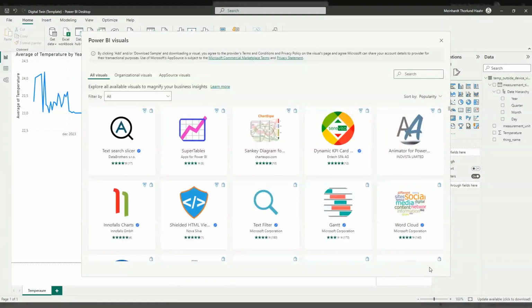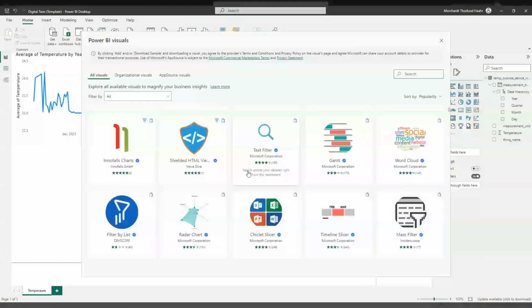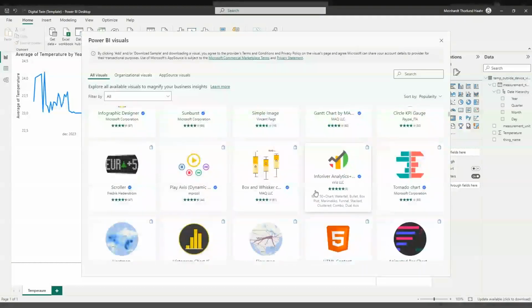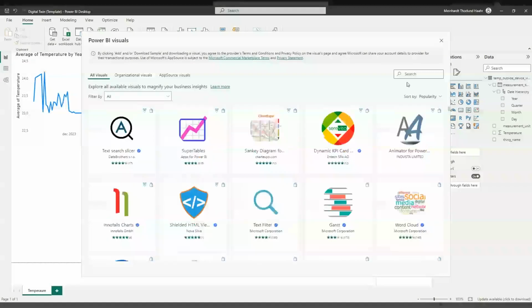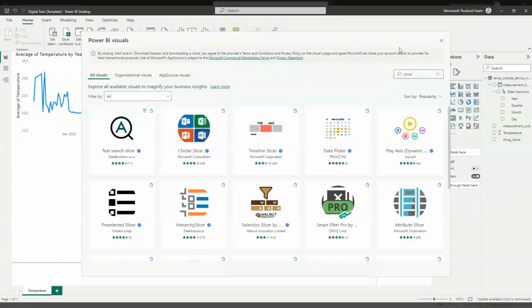So when this menu is open, you can see I have a lot of options with different kinds of visualization tools. The one I'm going to look for, I already tried it before. It's called a slicer, or actually it's called a time slicer, and that is that one.